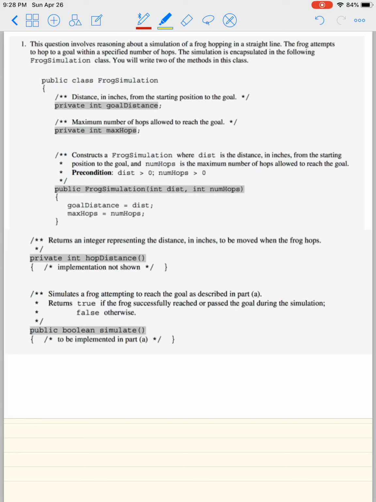The simulation is all in the same class, the FrogSimulation class. So you're going to write two methods. Here's the name of the class and here's the constructor. Remember that it has the exact same name. The constructor takes two parameters, distance and numHops, which are assigned to these variables here. As we're doing this problem, remind yourselves how to write constructors. We have private int goalDistance and private int maxHops. The goalDistance is the first one, and the number of hops the frog gets is numHops.